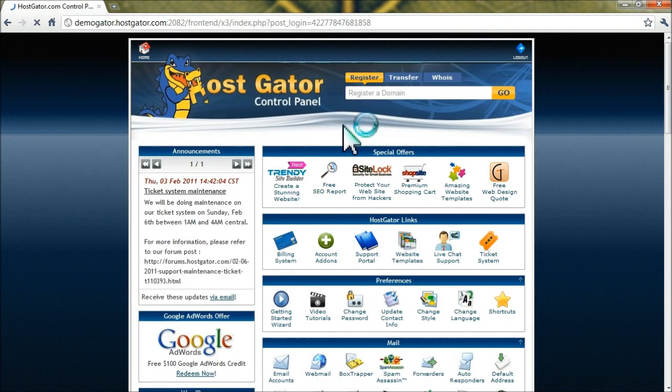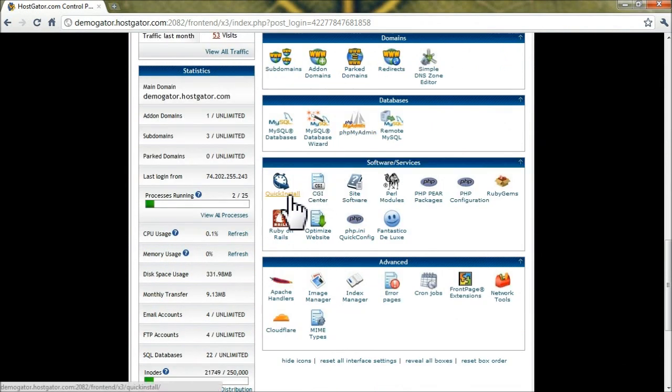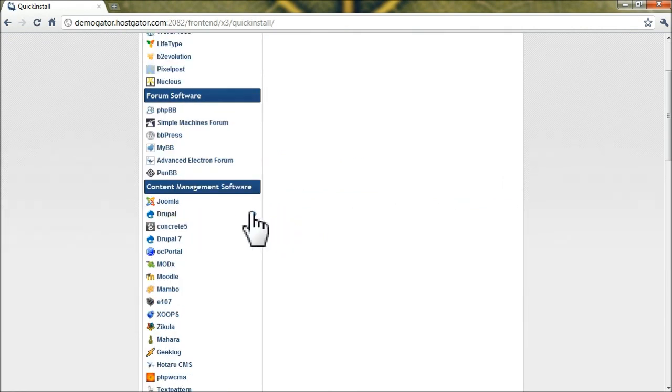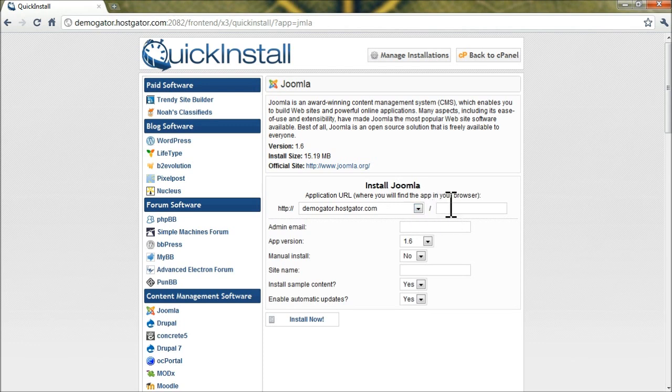And once we're logged in, we'll scroll down to the software services section and click on the QuickInstall icon right here on the left. And then on the left hand side of this page, under content management software, we'll click on Joomla and click continue. For the application URL, this is the path that Joomla will be installed to.